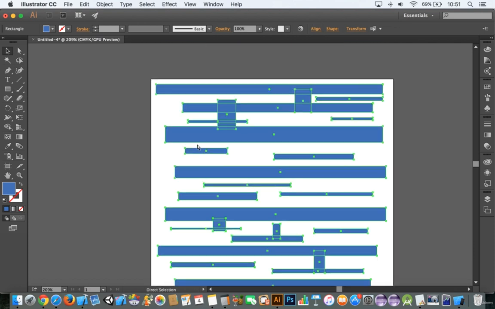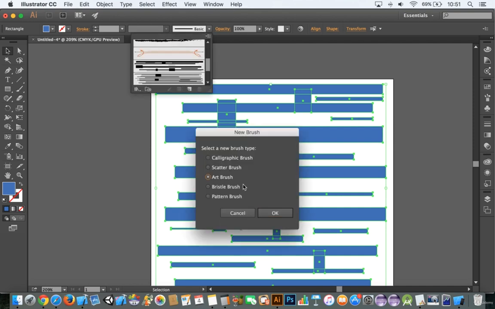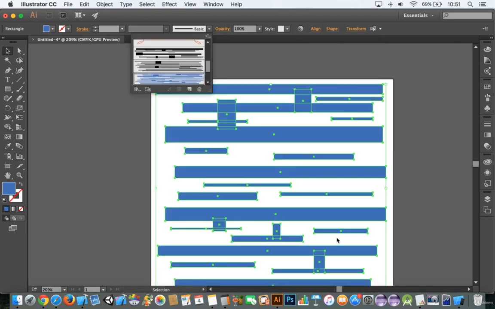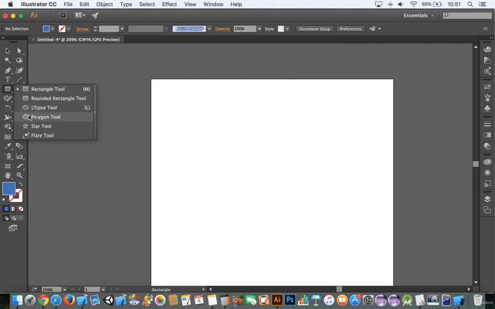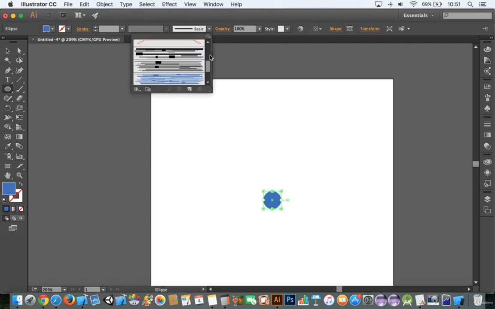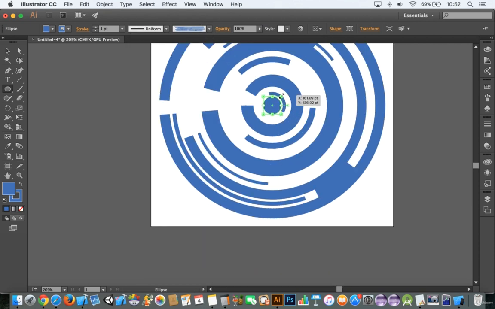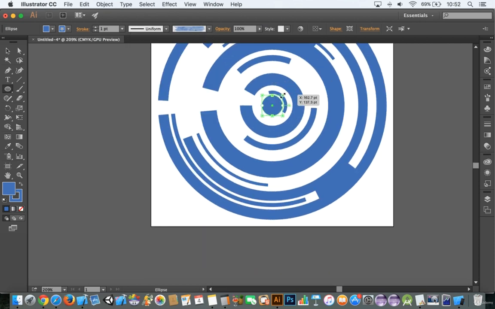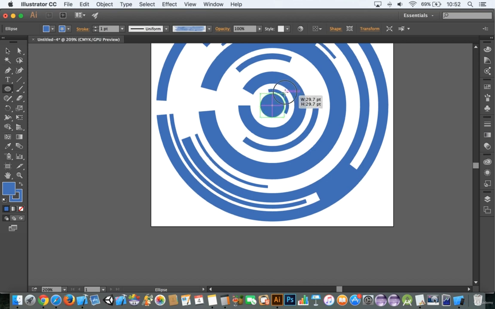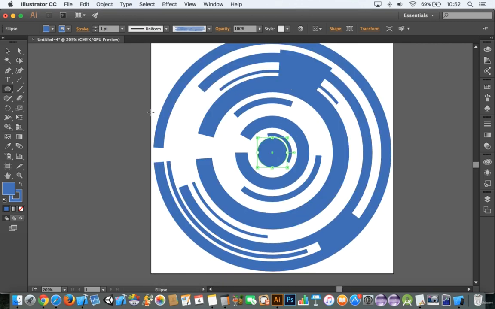All right, we'll select everything, and again, we'll make a new brush. Make sure it's an art brush, moving to the right. Delete everything. And lastly, we'll add an ellipse tool, find the center, and there you go. We'll add in a circle, and of course, we'll add in our new brush. I also think that looks pretty neat. Let's make sure that it is all the way out so that we can maximize the circle. And yeah, that looks pretty good.